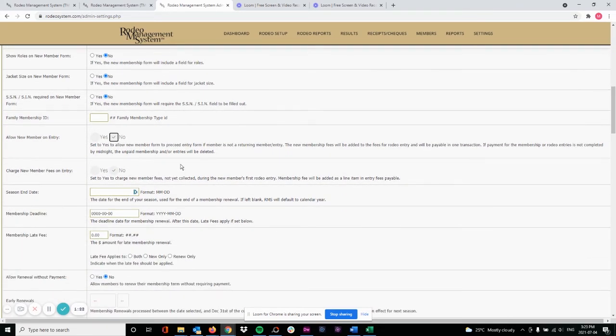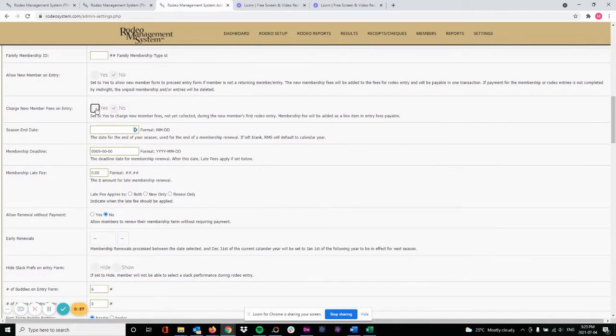Charge new member fees on entry. If set to yes, this is an option that is similar to the above, and it will charge new member fees that have not yet been collected during the new member's first rodeo entry. If you have this turned off and a new member wants to enter a rodeo, it will put that as a line item in the fees owed for the entry fees.